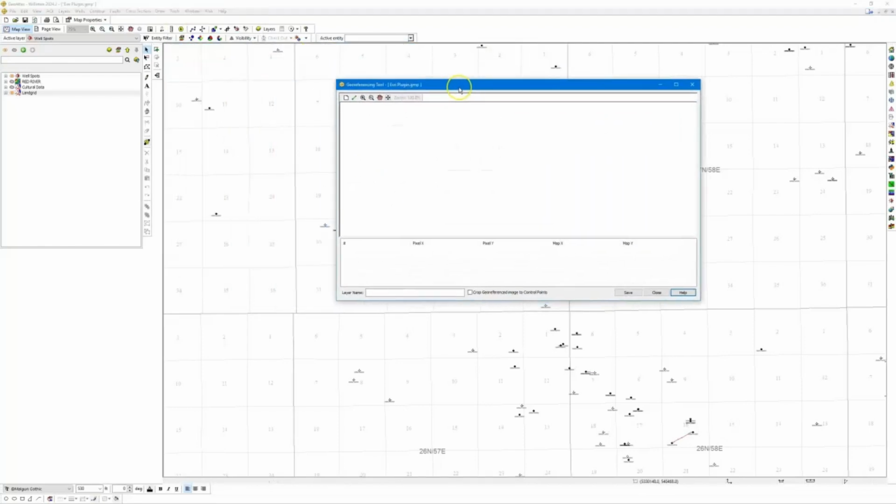Again, it's still available pretty much the same way as it was before, only this time it's not dependent on the engine. We kind of have our own code written for it. You can still georeference your images.